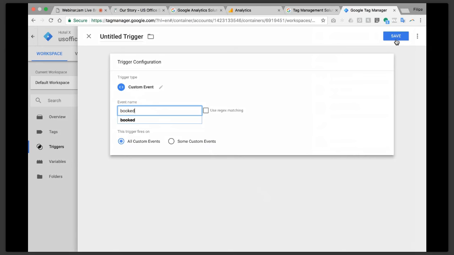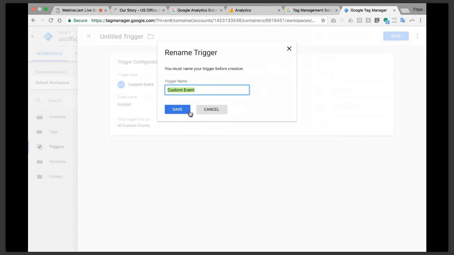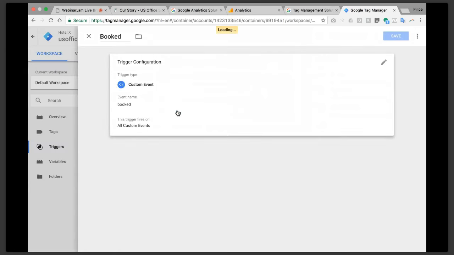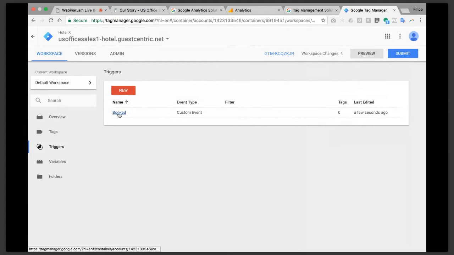I'm going to call it booked, okay? So I created a trigger called booked that fires every time there's an event on the booking engine called booked. That's why I was telling you that this is a little bit more complicated. But we are very close to the end here.